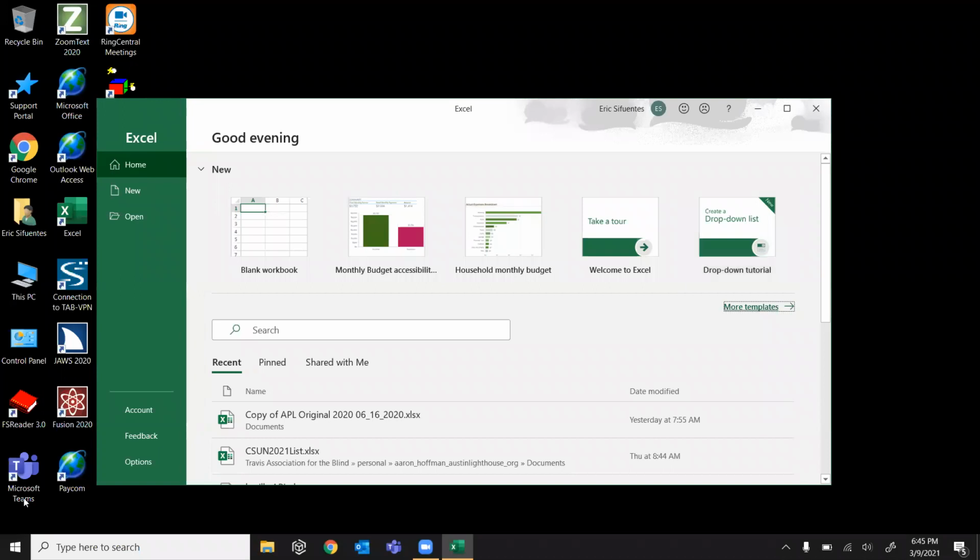More templates link. Alt, then F, again, you have more templates right here. If I press enter, I can search through the thousands of templates that Microsoft offers. Just like in Word, Excel has a lot of templates you can use.